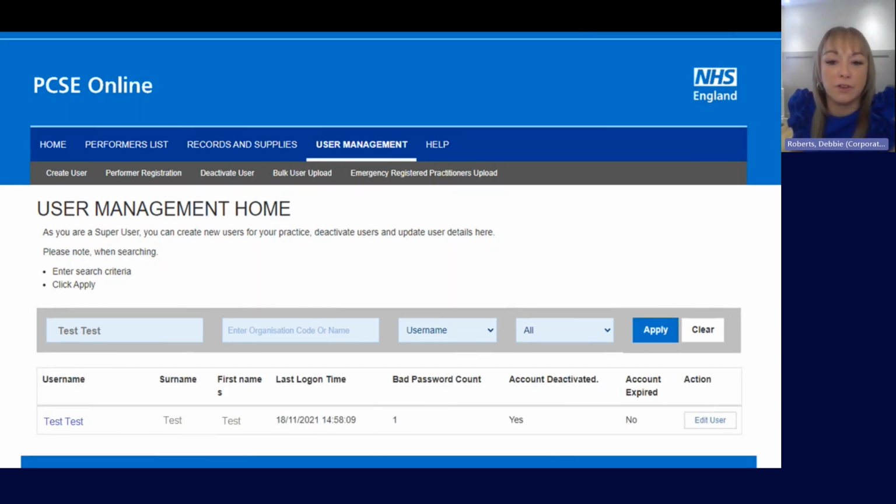And then what that will do, it'll bring up all the details of that user. So it'll have the username, the surname, the first name. It'll show details of when they last logged in, if they've had any bad password counts, whether the account's deactivated, expired, etc. Obviously, this is just for demonstration purposes, so I am showing you a deactivated account, but like I say, the majority of the time it will be active unless you've gone in and deactivated that account.